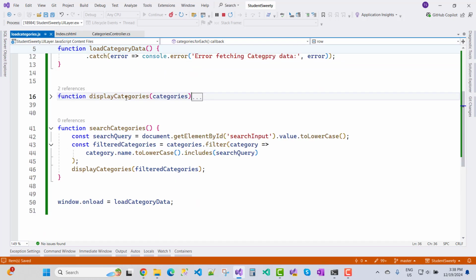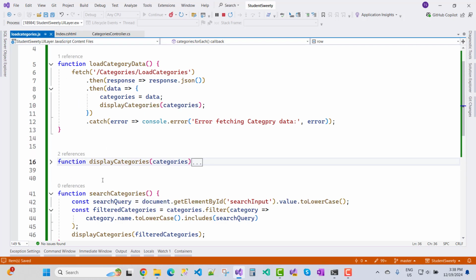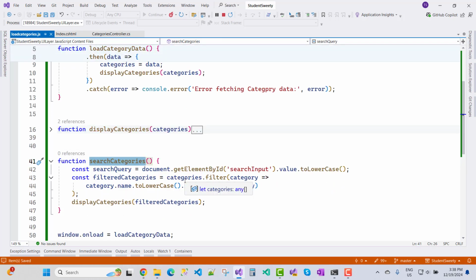Now when we search on the key up event, that function will be called, search categories. So search categories, I mean to say that we have a table-like array. document.getElementById search input.value.toLowerCase, so here we have a lowercase letter like health, categories, etc. Then categories.filter, for category of categories, category.name.toLowerCase includes the search query. The search query is the text box entered value, and after that you can call display categories.